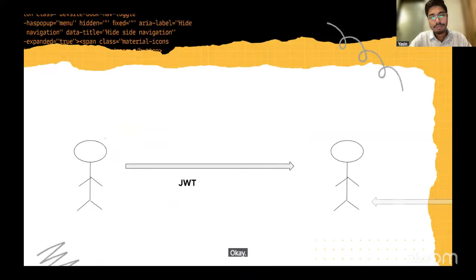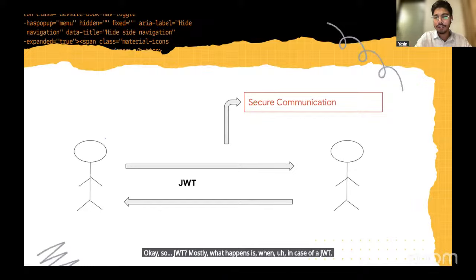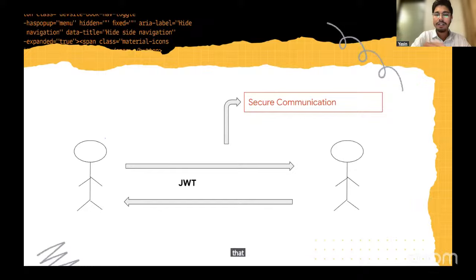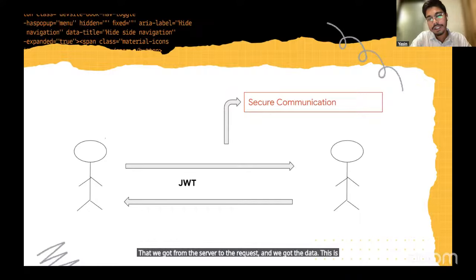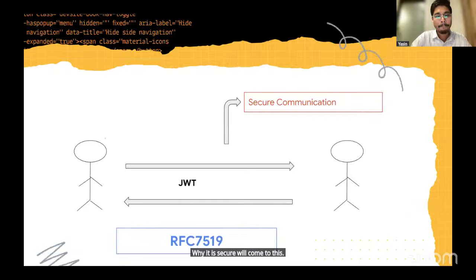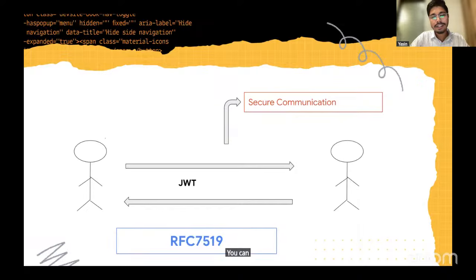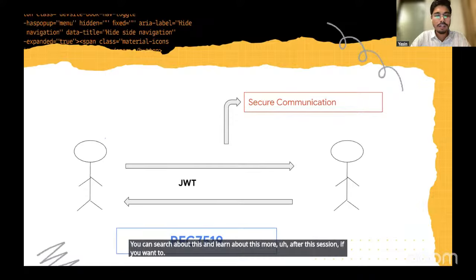Okay, so in the case of JWT, we just send the token that we got from the server with the request, and we get the data. This is a secure communication. Why it is secure, we'll come to this. Just to let you know, JWT uses the RFC 7519 protocol. You can search about this and learn more after this session if you want to.